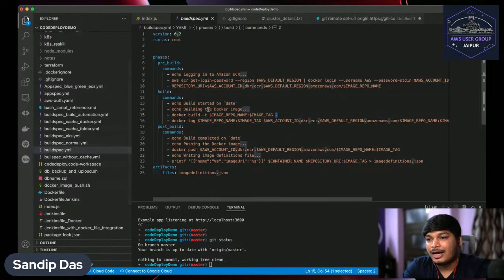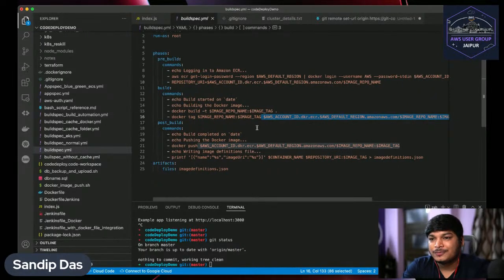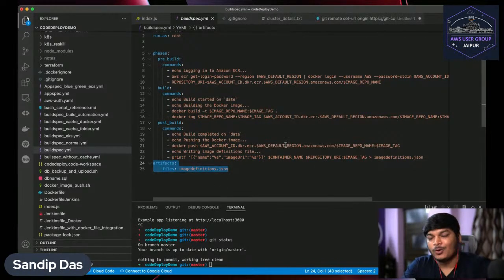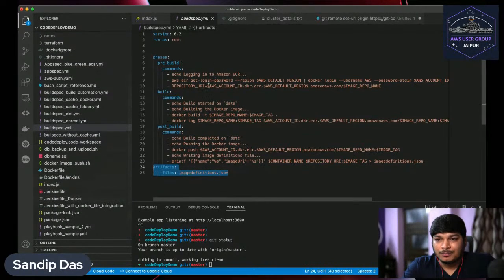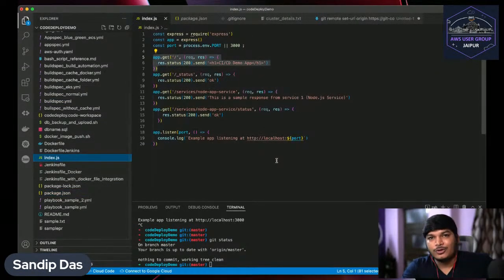After the build is completed, we are simply tagging the image with the remote repository that you're going to create in a few minutes. Then in the post-build, we are pushing that image to the ECR, where we store our Docker images. And you're creating a definition file, imagedefinitions.json. You can see here printf, and we are saving all this data in a file and passing that to ECS for the deployment. That's all we're doing. These are the main files: the Dockerfile, the buildspec file, and finally your packages and your final code. So this is the application architecture.